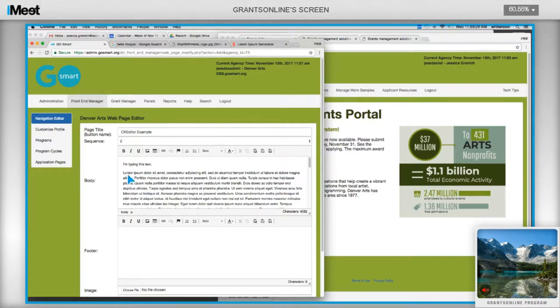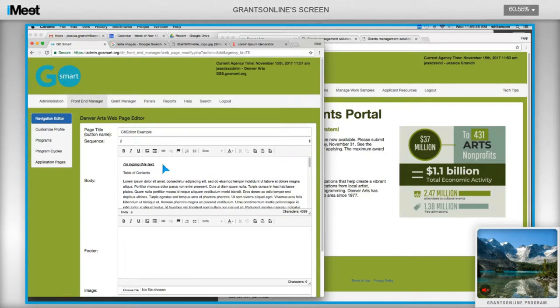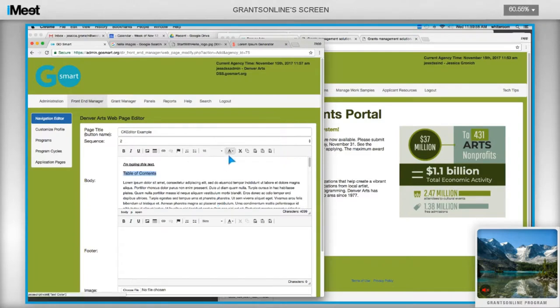Right away, we'll look at our really basic tools: bolding, italicizing, underlining. Maybe we'll add something like a table of contents. And we'll finish it up later, but I just want to show you another way, rather than bolding, italicizing, and underlining, how I might make this pop a bit. I can make it smaller or larger. Let's make it a little bit bigger. And let's make it a brighter color.